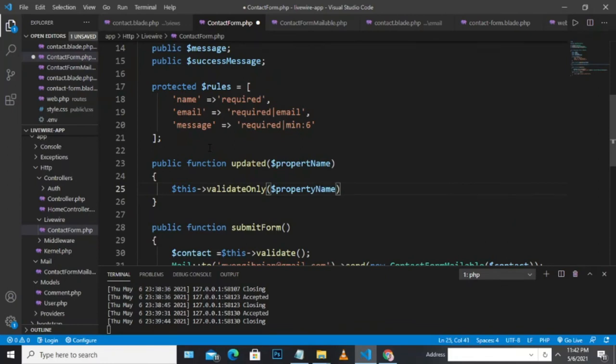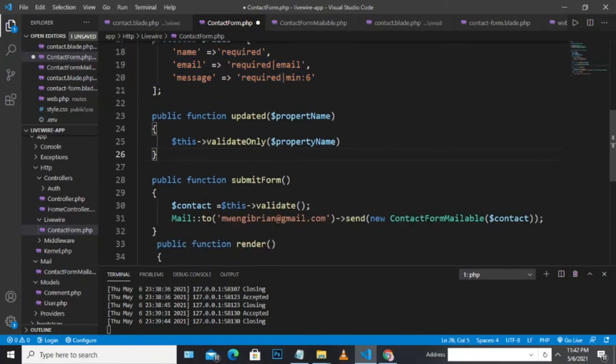So what we are doing here, we are running the rules of the property name, and we are telling it to validate only this particular user input fields in real-time format. So what it's going to do is validate them in the real-time format. Now remember, here we had given it contact, and we had said this validate.